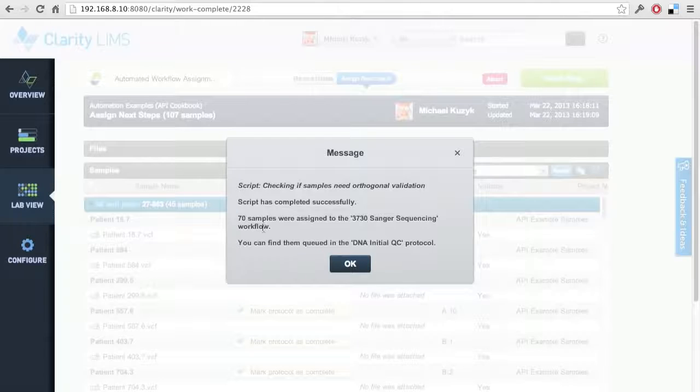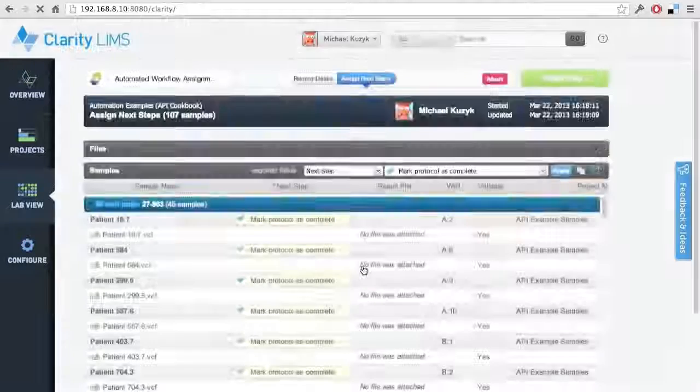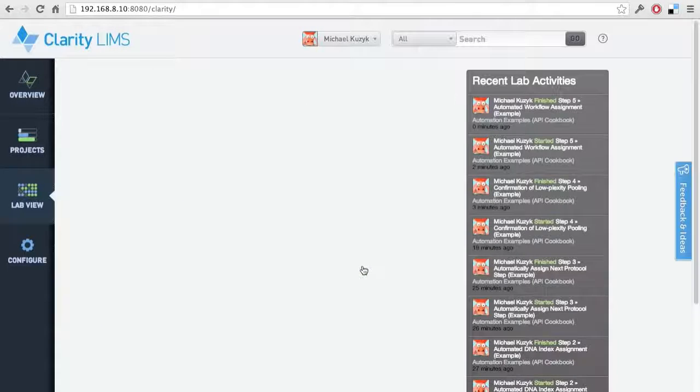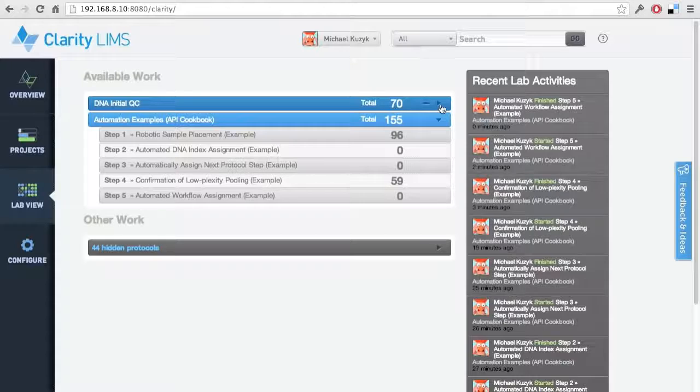70 samples were assigned to the 3730 Sanger sequencing workflow. And when we return to the dashboard after completing this step, you will now see those 70 samples are queued and waiting for DNA initial QC as the first step in the Sanger sequencing workflow for orthogonal validation.